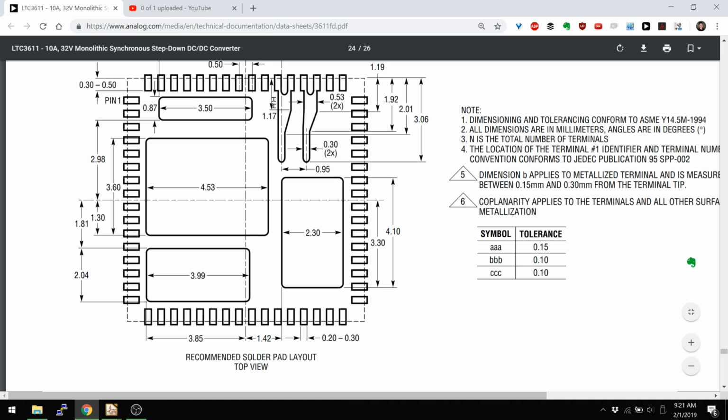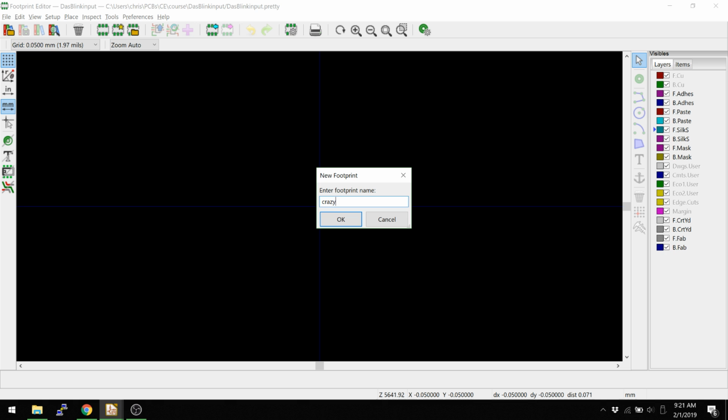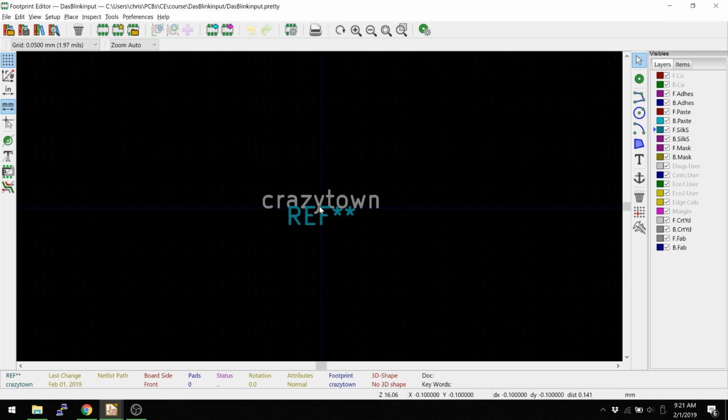Now I'm going to ignore this guy up here. This thing's a bit crazy. We're just going to use the lower left pad and use that as an example here. So let's first create a footprint. We'll call this Crazy Town because this is a Crazy Town footprint. And what we're going to do is create our first pad here.